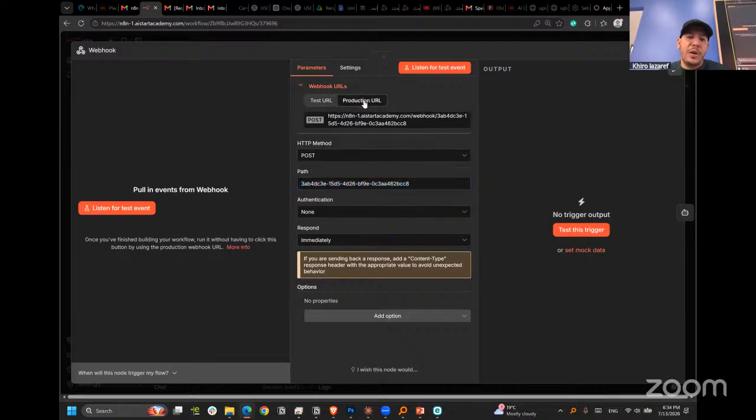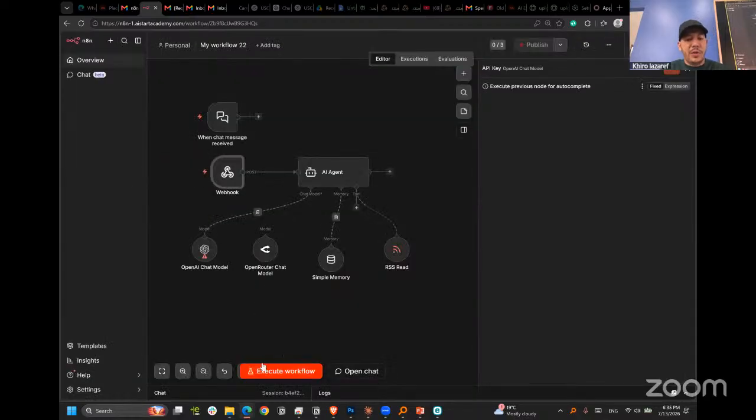The production URL is used when your system is finally done and you let it go live, so it can be accessible 24 hours. The test one is just to let you test your environment by using this execute workflow. When you execute the workflow, let's link this one here. So this will not work because there is no credential.